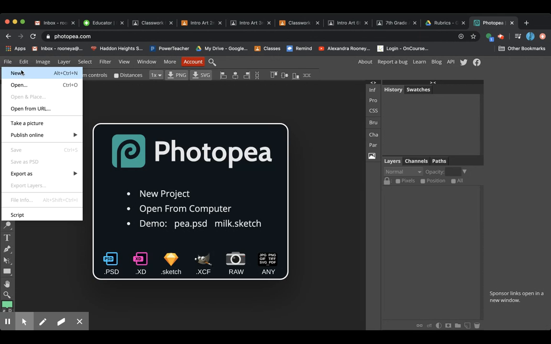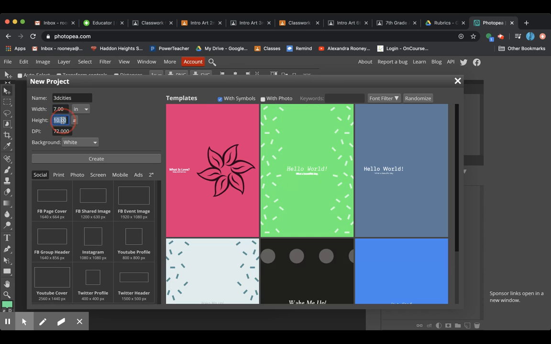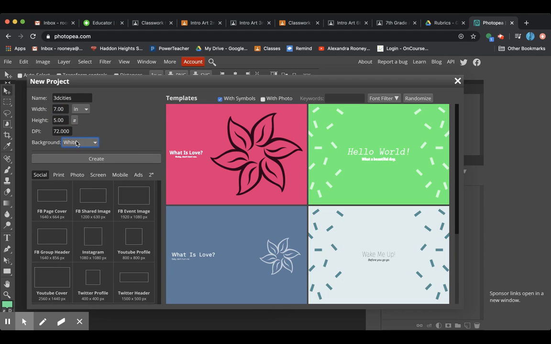You're going to come into File, New. You're going to start with a new project and name it. I'm doing 3D cities. I'm going to change my pixels to inches. I'm going to change the size for the width to be 7 and the height to be 5. I'm going to leave the pixel density at 72. I'm going to change the background to transparent and hit create.